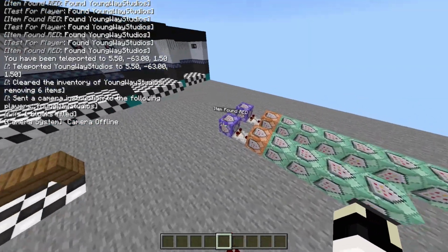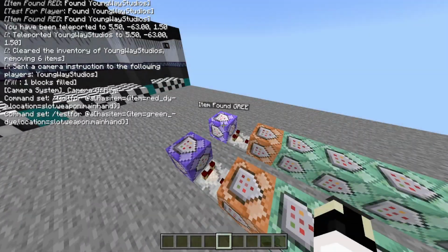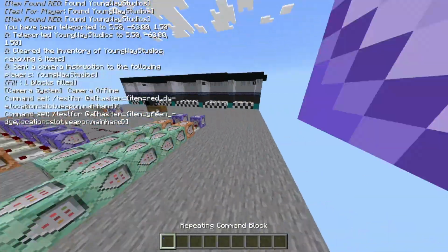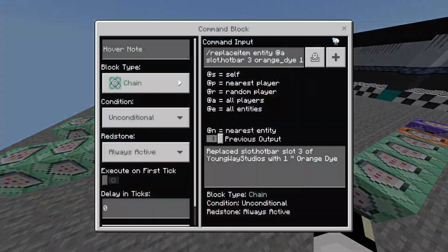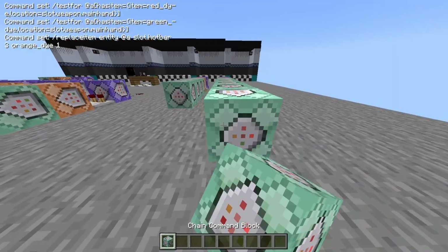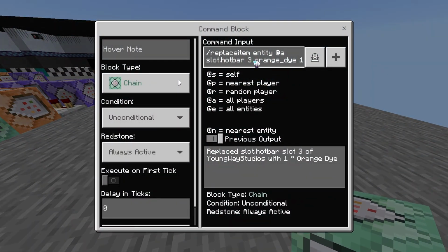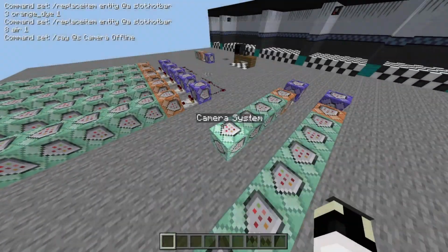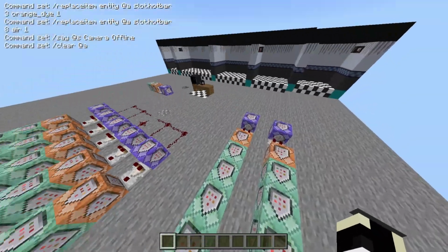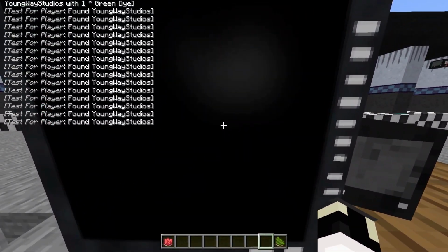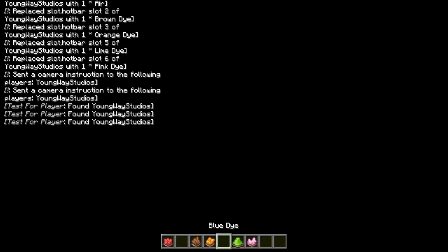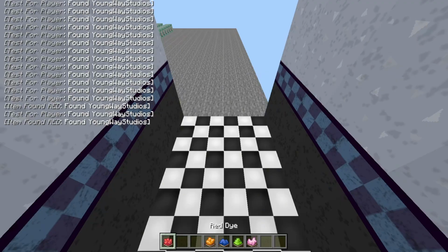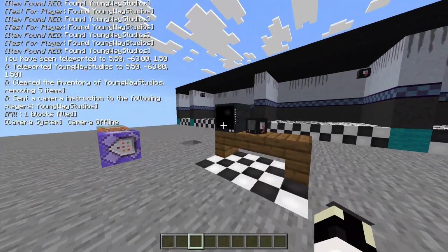And now that we have green dye, my item on number 8, air. Once you do that, you officially have a Minecraft Bedrock camera system.